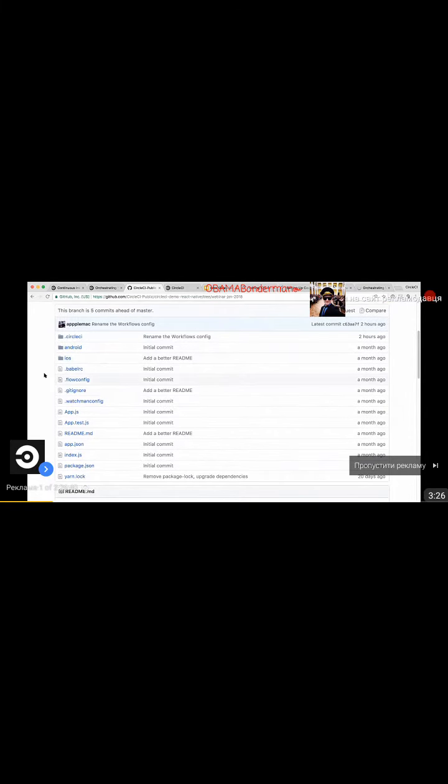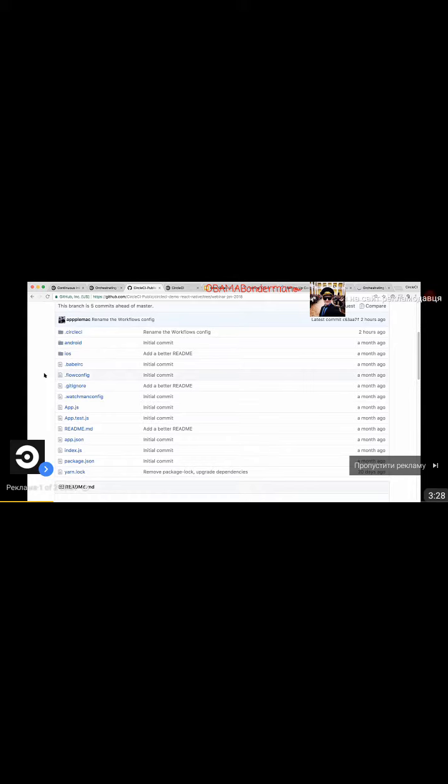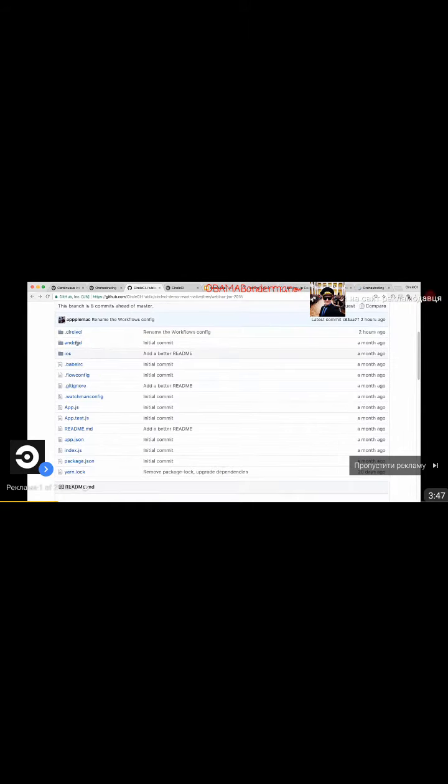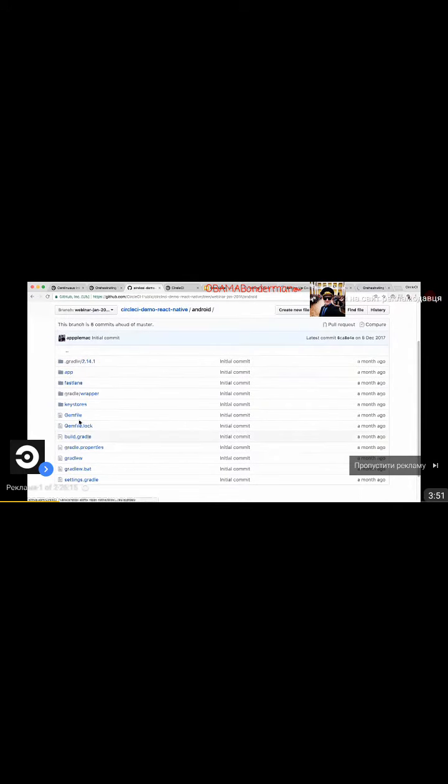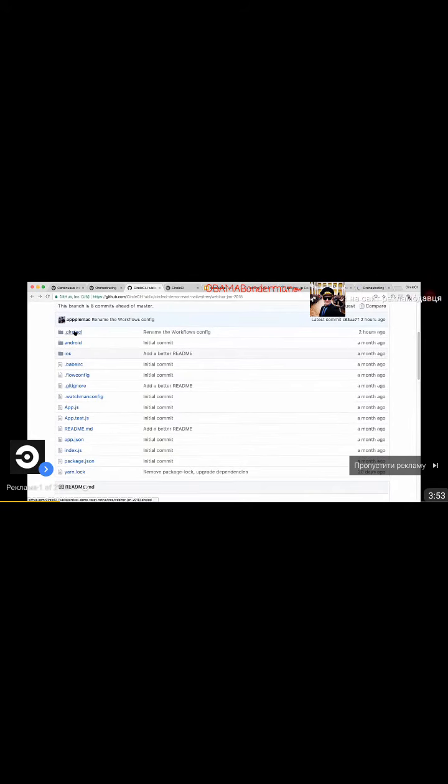So here, this is an absolutely basic React Native project. The JavaScript code lives here in the root of the repo, as well as the tests. Here we have the directory with the iOS app, which contains the Xcode project and all of the related things. And we have a separate directory for Android as well that also contains the app here and all of the related files. Here we also have the .circleci directory that contains the CircleCI configuration.